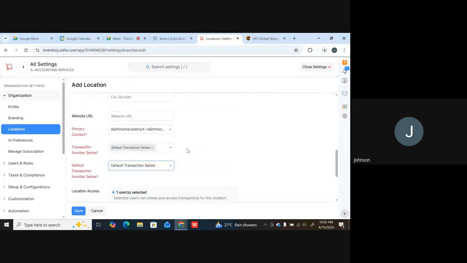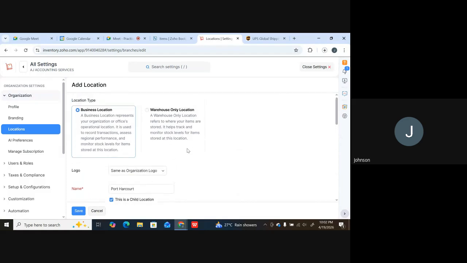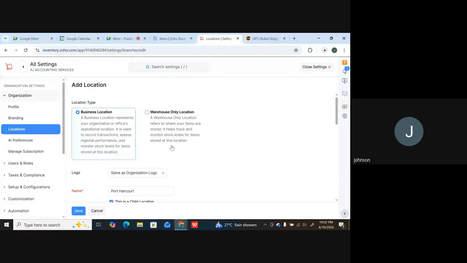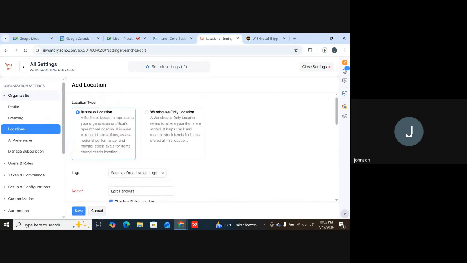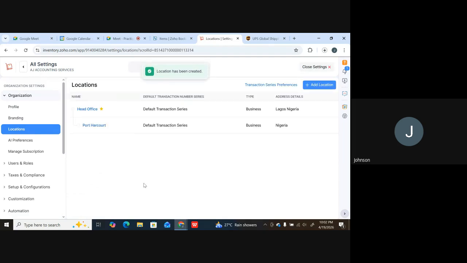Fine then. So, ladies and gentlemen, we've been able to create an additional warehouse or location. So if you want to create location, you just go to your settings, and from there you can go and create it. So I've been able to create Port Harcourt now. So Port Harcourt location now, we now have Lagos as the head office.